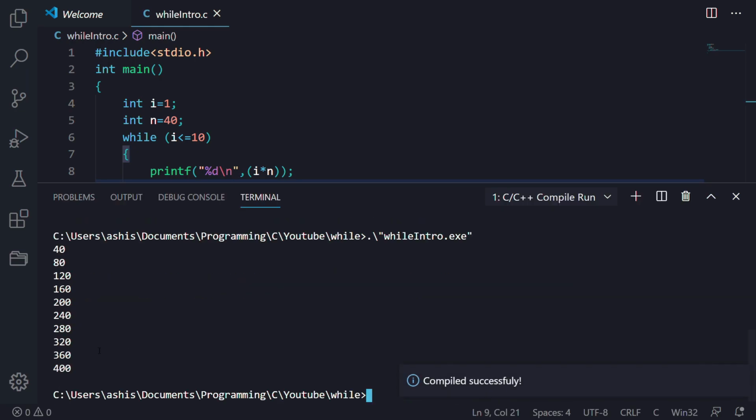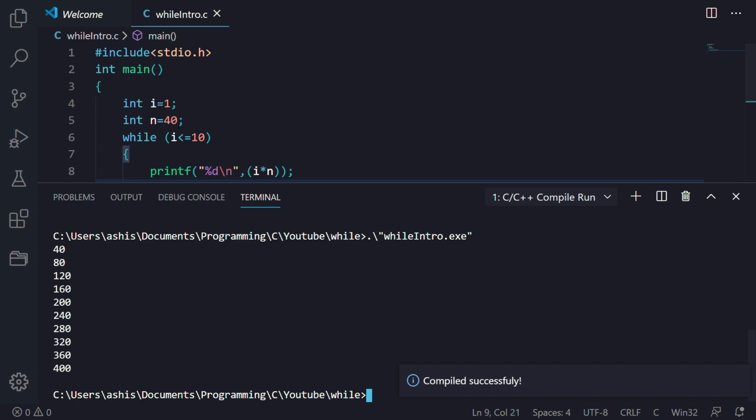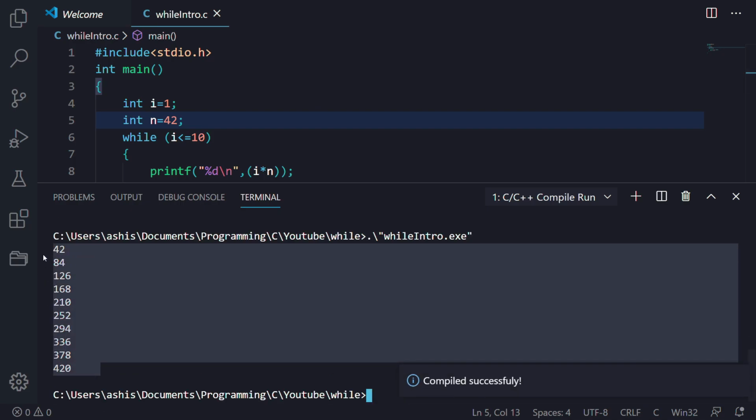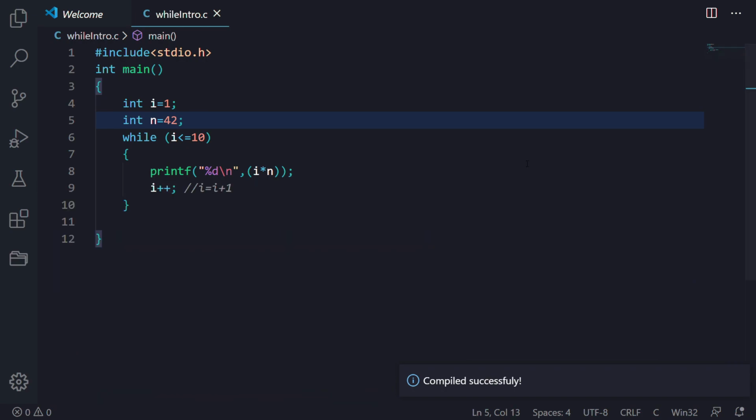You see here it is printing the table of 40. You can change values. Let's say I gave 42, and then if I run it again, you see it is printing the table of 42 now. You see, the while loop is a very powerful kit in looping sections.